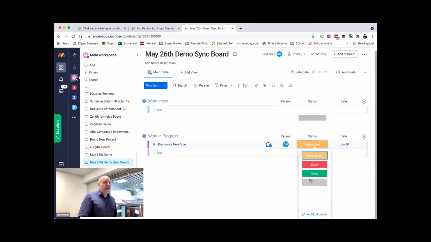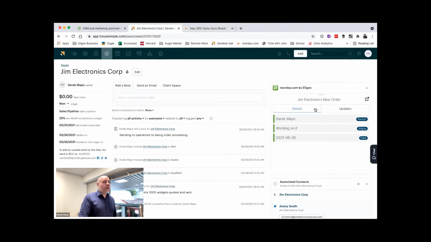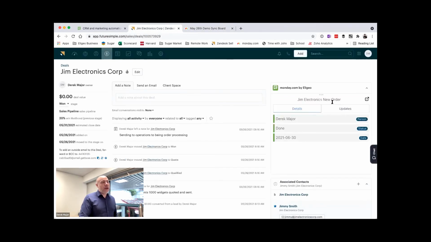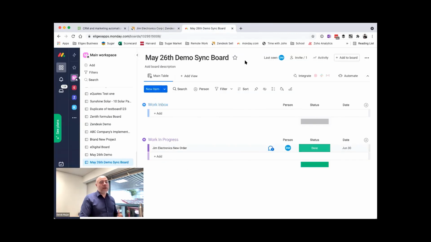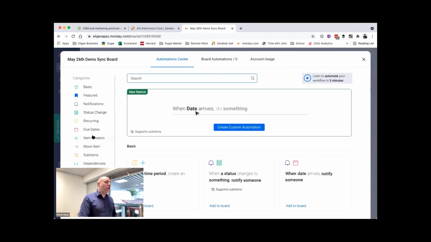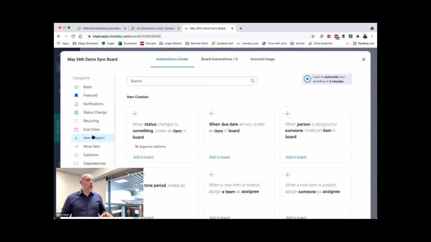So let's say this is all done. Let's go on there and hit refresh. And now it's marked done. But we can start introducing the automations I was mentioning. So let's go take a look at what we can do. Automation Center. So you want to go with item creation. So we can do a couple things.